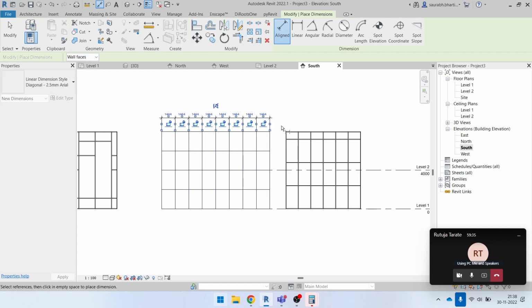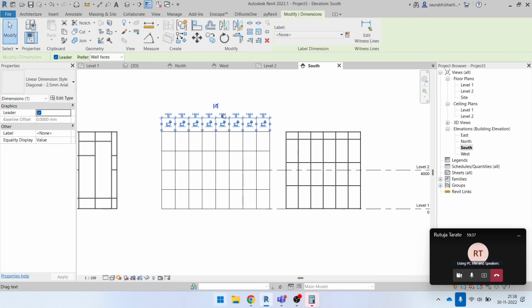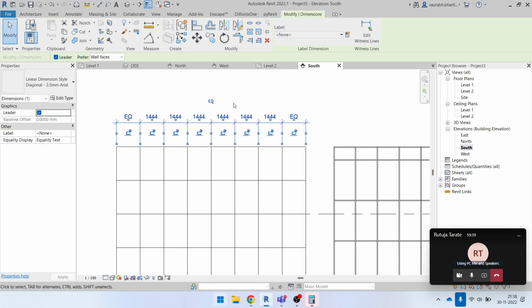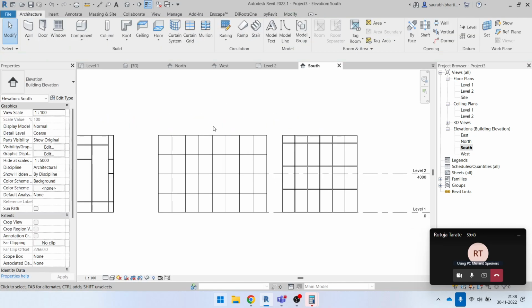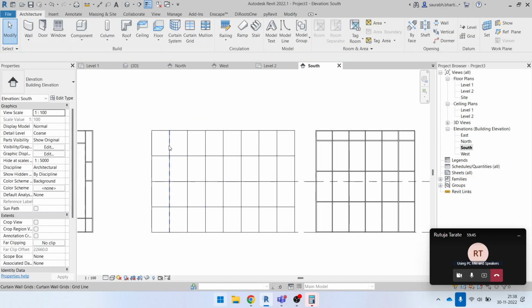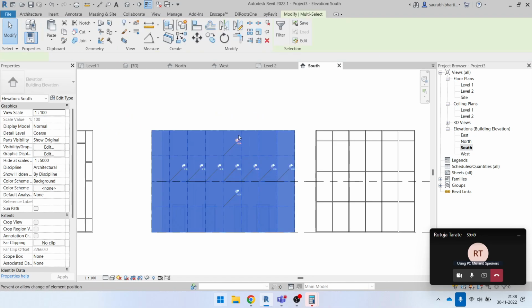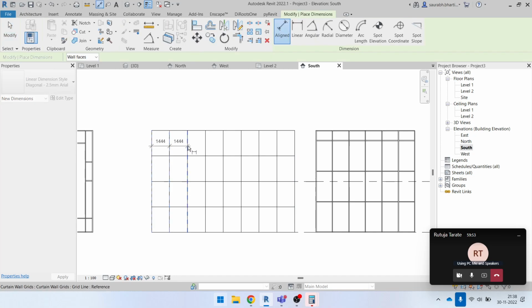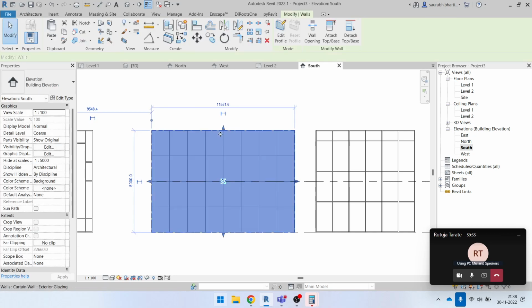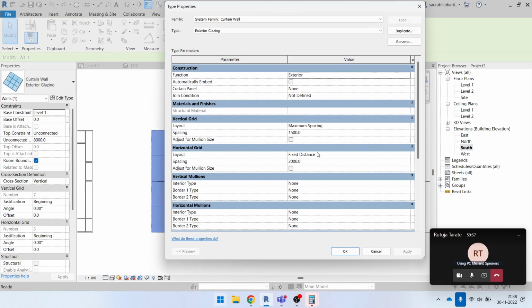Okay, that's done. And here if you choose equalize, you can just make them equal. That is for the later part. So now you can see I have made this maximum spacing of 1500, and this is how the 1500 maximum spacing divided it. But in case instead of maximum spacing, I go for minimum spacing, and I give it a distance of 1000 mm.